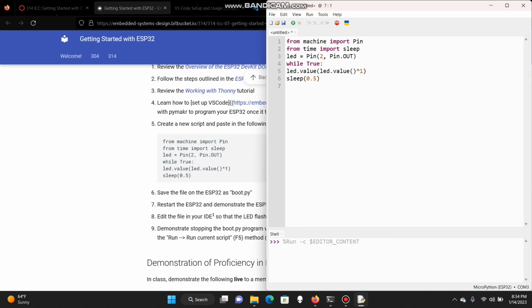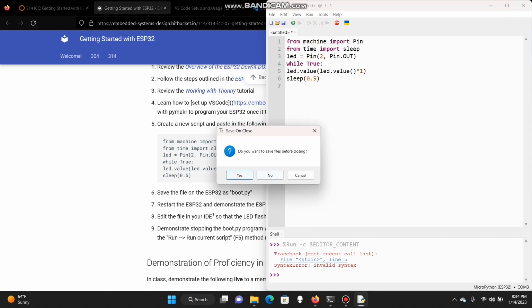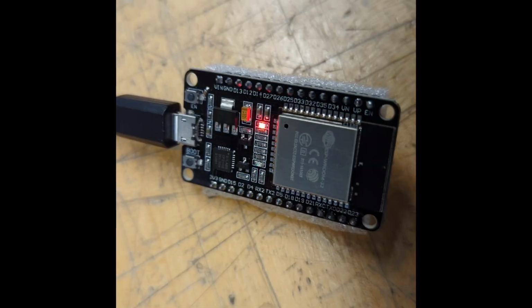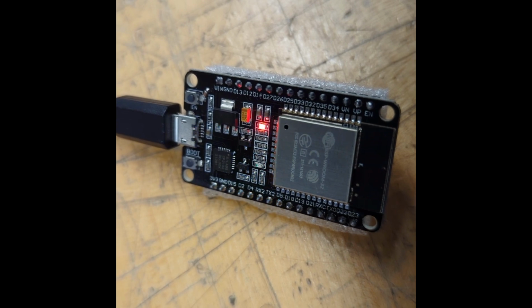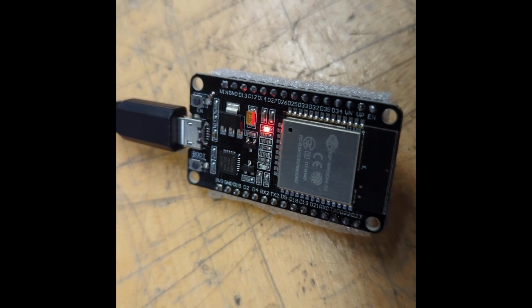and for me to stop, go back to the terminal and just press Control C. That should stop it. And if I start it again, that's it. Thank you. It should look something like this. Thank you.